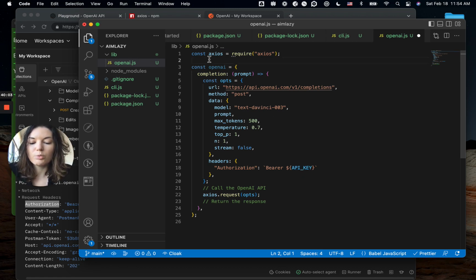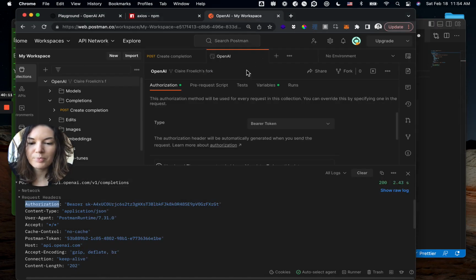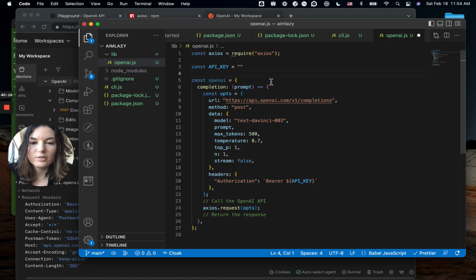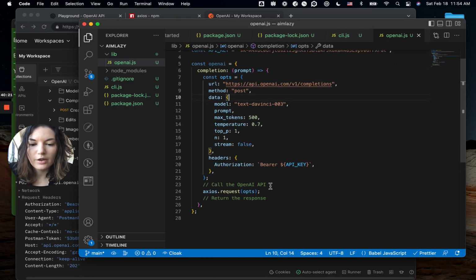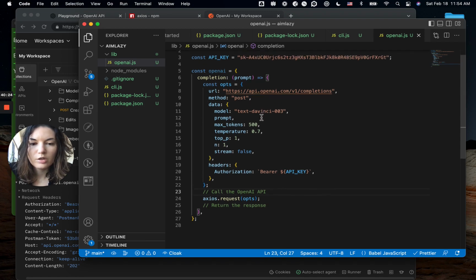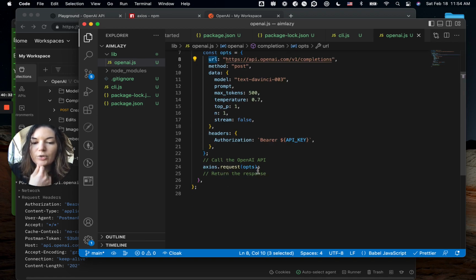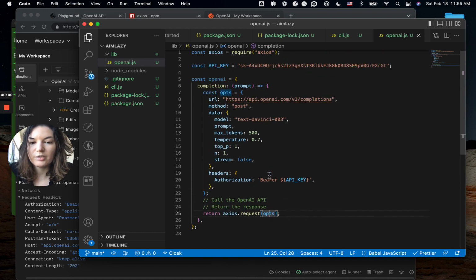Instead, we'll define our API key separately. So I'll do it up here for now. We will hard code it just for an example. I'll copy my API key again from here and paste it right here. Okay. Now we have everything set up that we need. We got the API key auth, we have the data, we have what method and the URL, and we're making the request to Axios. The only thing we're missing here is returning the response. So let's actually just add a return statement here. All right, here we go.